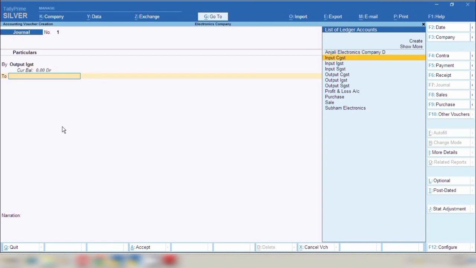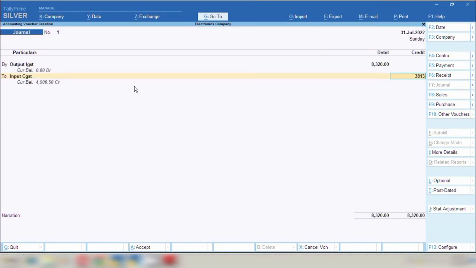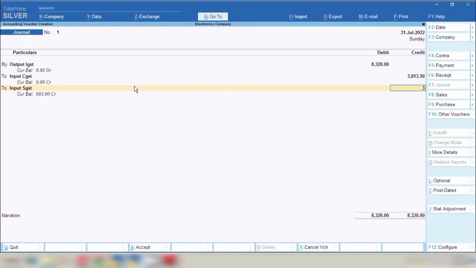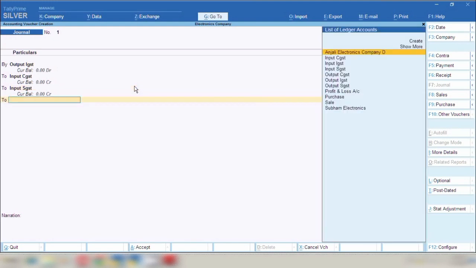Now here you have to adjust, you have to credit your input IGST if you have, otherwise you can adjust input CGST and input SGST. So we have input CGST and input SGST. After adjusting output tax into input tax, there is some amount remaining, which is our tax liability.